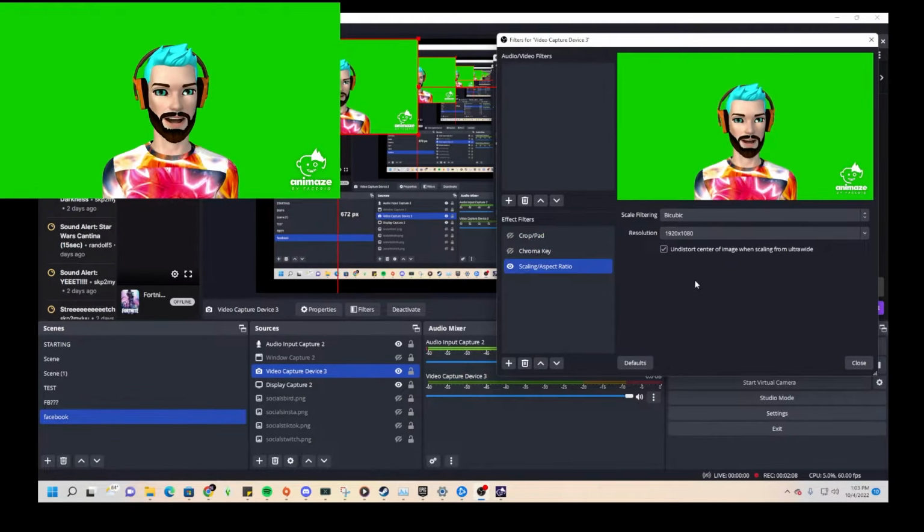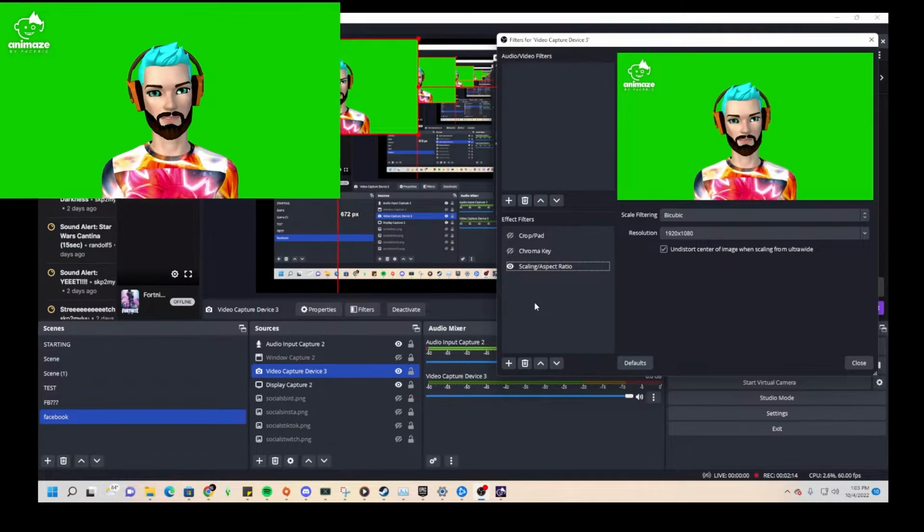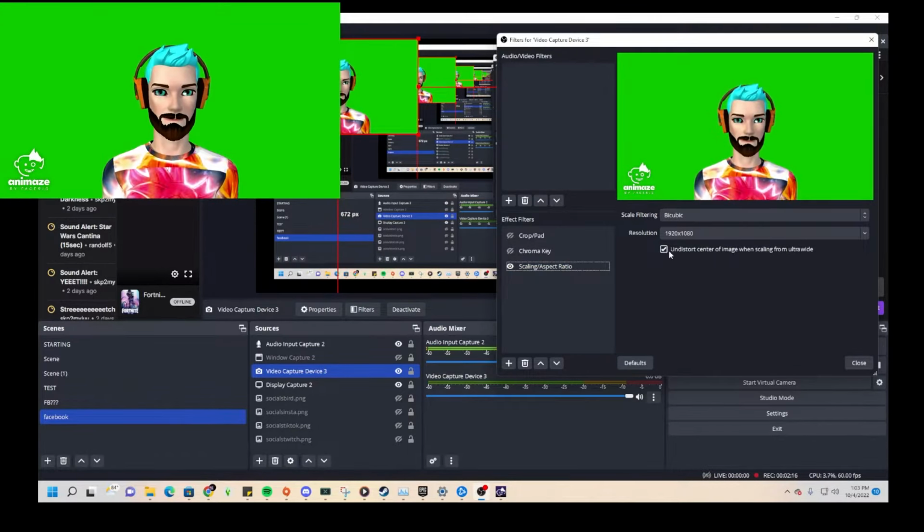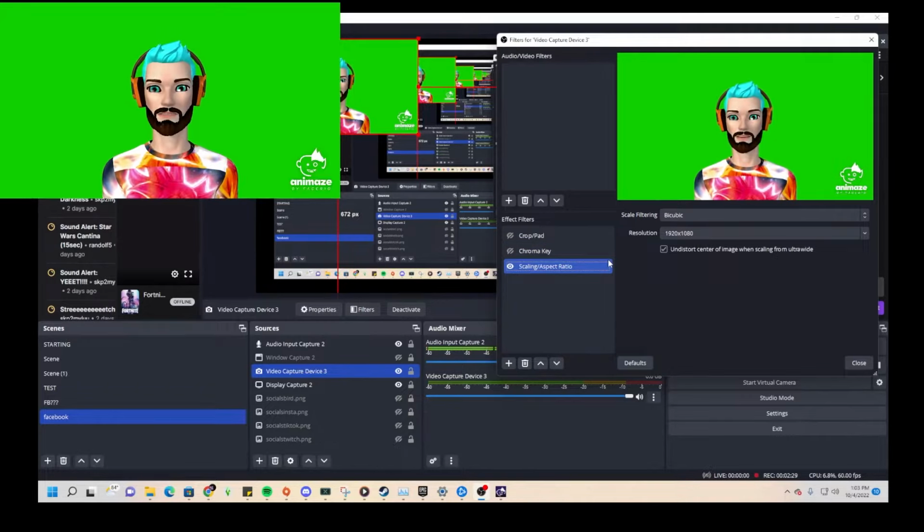When I do it, I go in and set it to 1920 by 1080, just because that's what my resolution comes out to on my stuff. You will want to click undistort center of image. That just keeps any distortion from coming in. If you decide to cast it any wider or bigger, just have it on just in case. Better to have it and not need it.